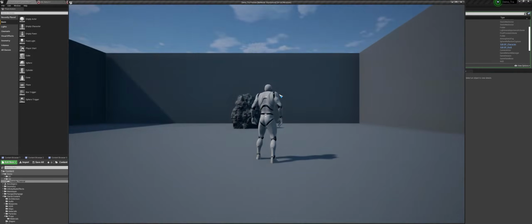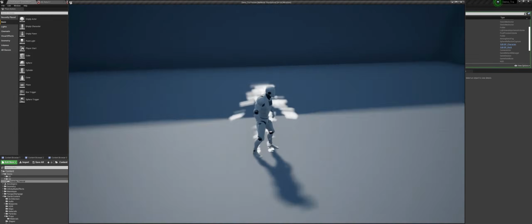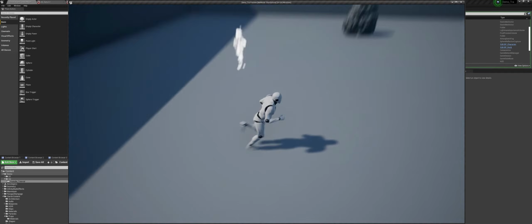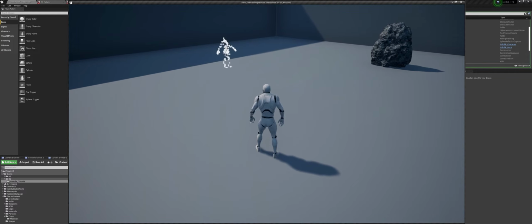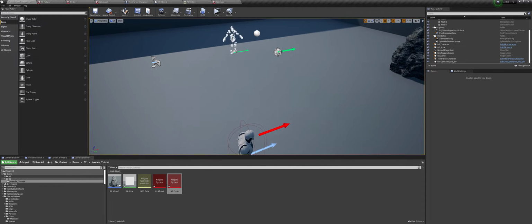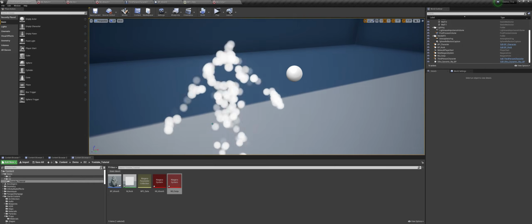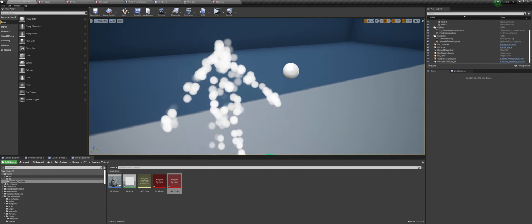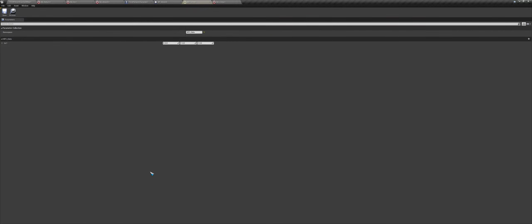So if I press play, you can see the mannequin system here, and for this we need to get the particles to travel from this arrow location to this Niagara system location. So in order to do that, we can add another parameter collection. So here we will add another vector.